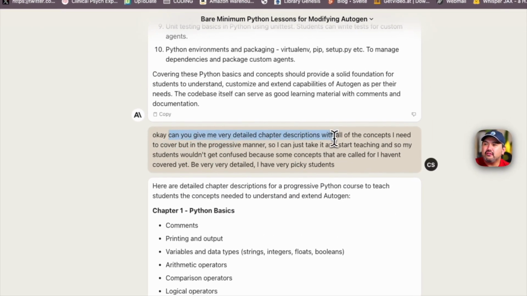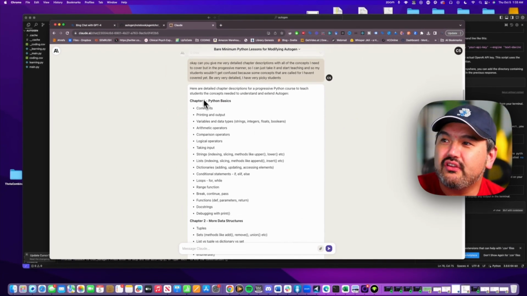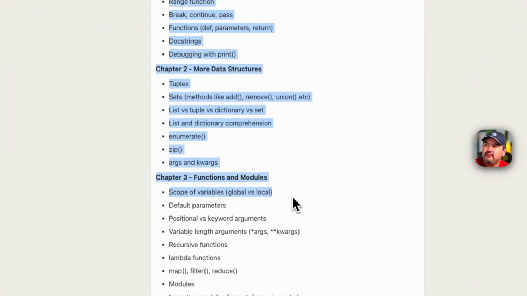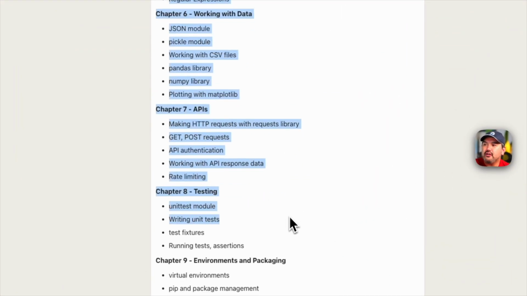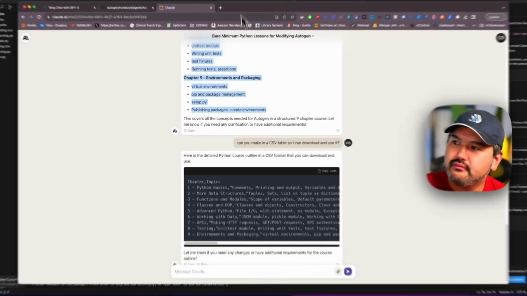Can you give me a very detailed chapter description with all the concepts I need to cover, but in a progressive manner, so I can just take it and start teaching, and so my students wouldn't get confused because some concepts that are called for I haven't covered yet. Be very, very detailed. I have very picky students. All right, so here now we have this educational guide on how to work with these AutoGen agents. Here you go.